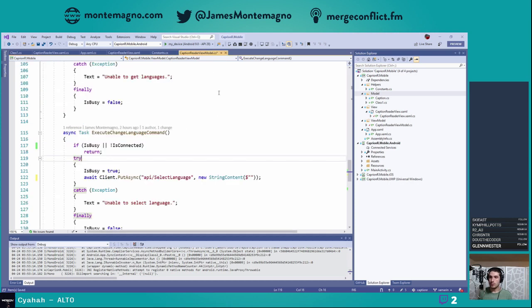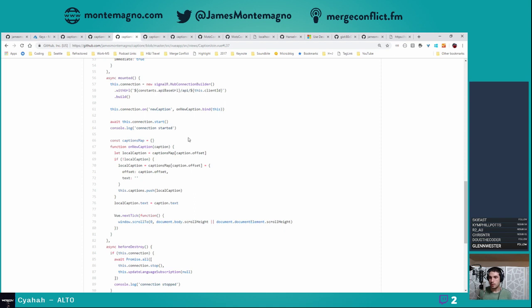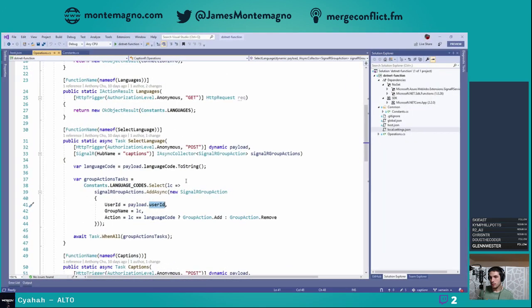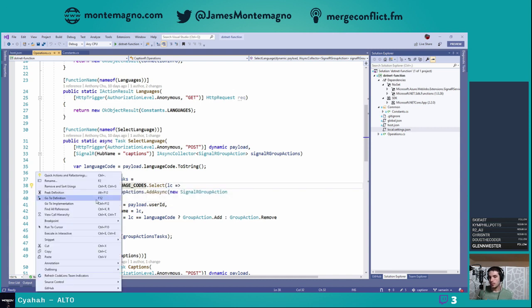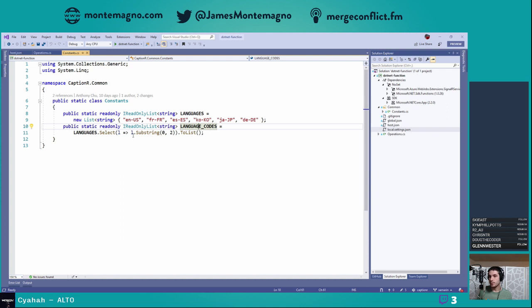Cool. So our language code, which from here, I think we are selecting the language code from language codes. SignalR action, where action equals language code equals code. Add group, remove code. So I think, oh, this is the substring. So we get the substring. It's very strange that they do it that way. But all right, so we're fine there.